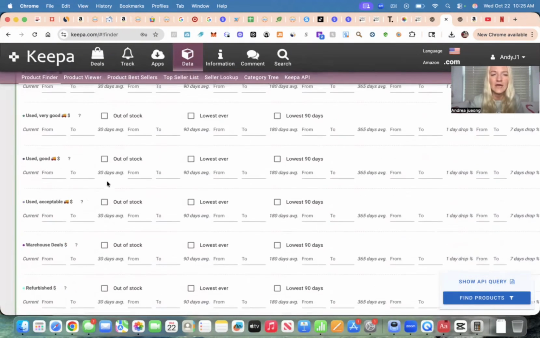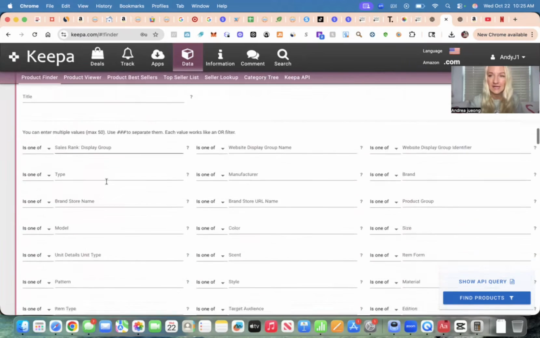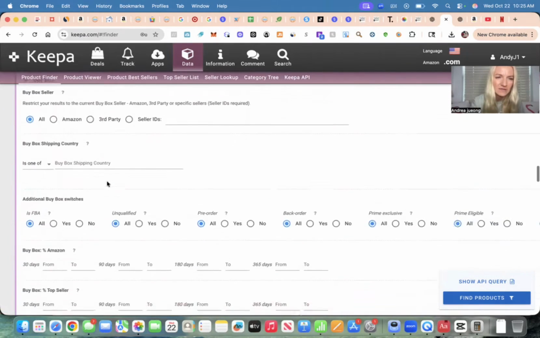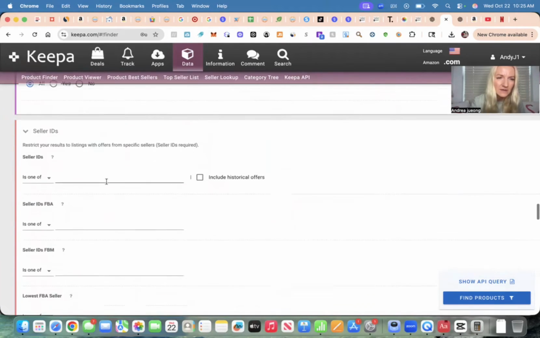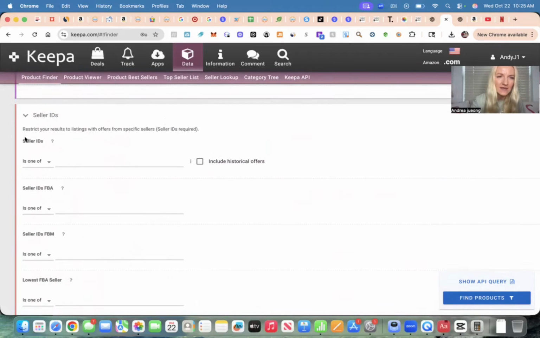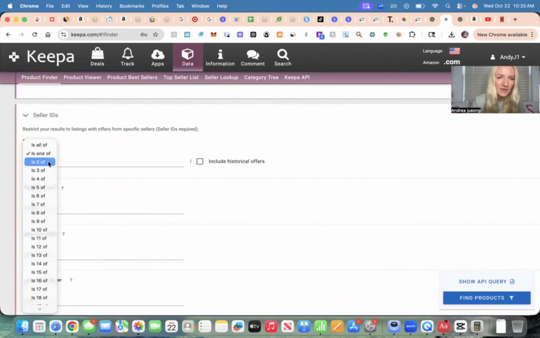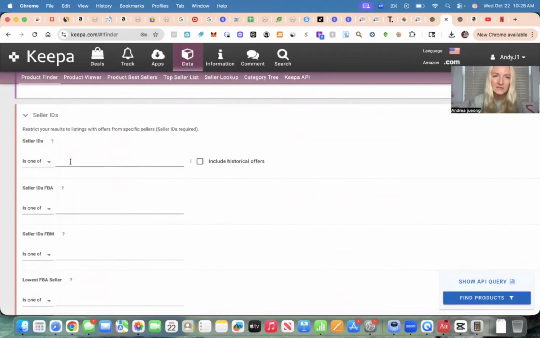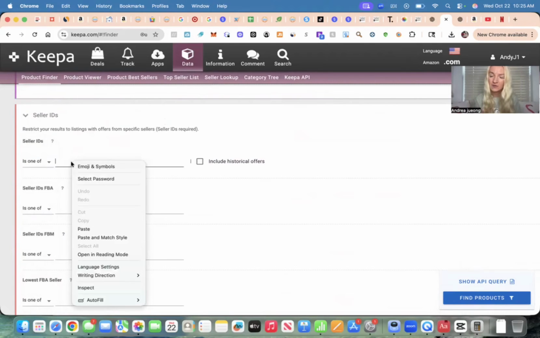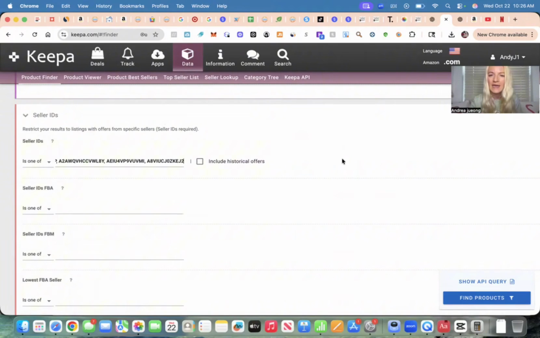Then you're gonna scroll down till you see seller ID. So scroll down, right here, seller ID. So right here we're gonna put 1F, and you're gonna paste all the seller IDs you just copied from ChatGPT in here. So paste them in here. Okay, and then click out.